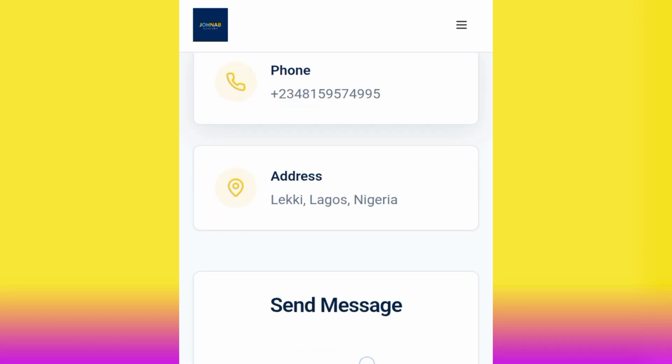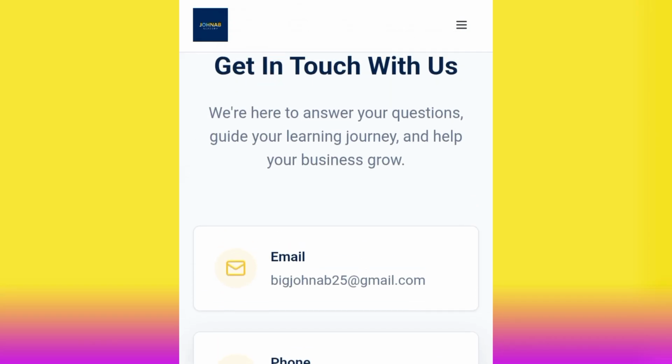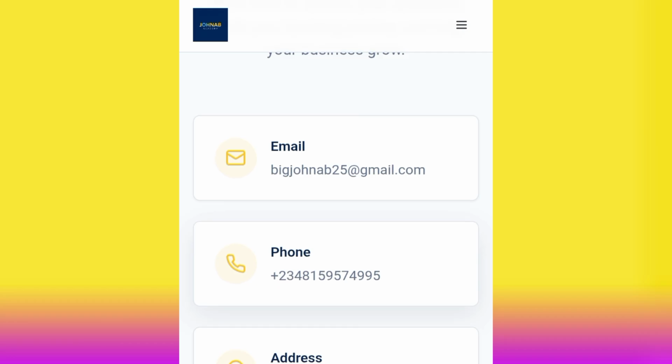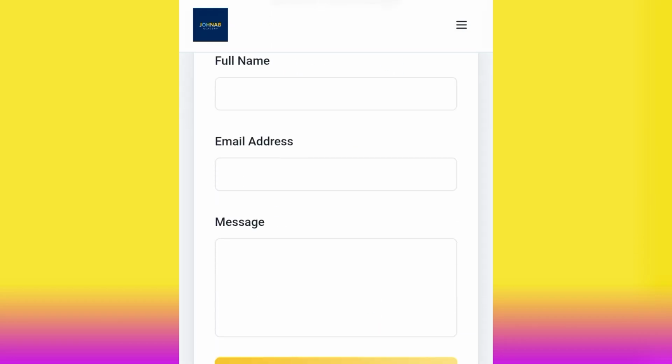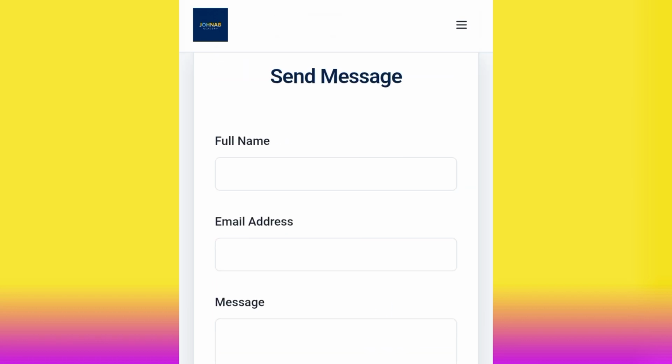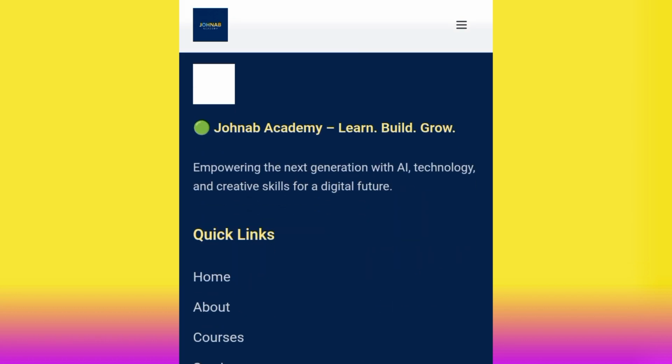Look at the website bar. You see our email, our phone number, our physical address, and then send a DM. Oh my goodness, this is cool. You can actually send us a DM. So this website is absolutely cool, it's nice. The website is perfect. Look at these quick links: home, about, courses, and everything. We are still going to work on it to make it more responsive.